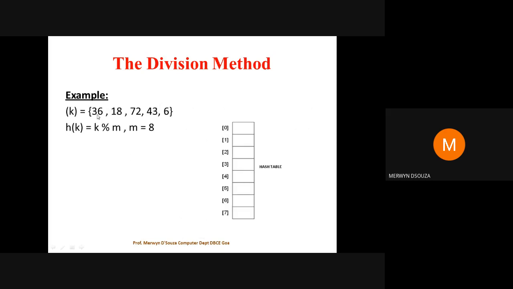So let's start by inserting. The first value is 36. You find the remainder, 36 mod 8. Now remember what I'm saying, it is the remainder, not the quotient. The remainder of this division will be 4. This value that you obtain, 4, is known as the hash value. So the hash function generates the hash value.